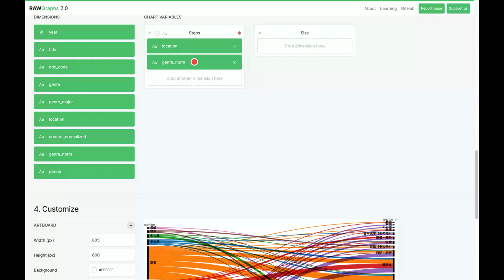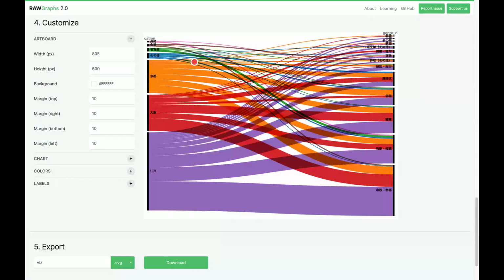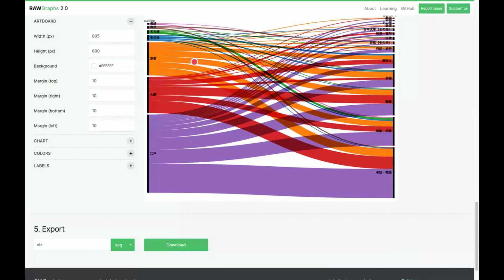On the same alluvial diagram, we now place location and the harmonized genre_norm. The operation is exactly the same as before. Now each city shows its character. Edo concentrates on fiction. Kyoto has the highest share of haikai and Chinese poetry among the three cities. Osaka stands out in essays.